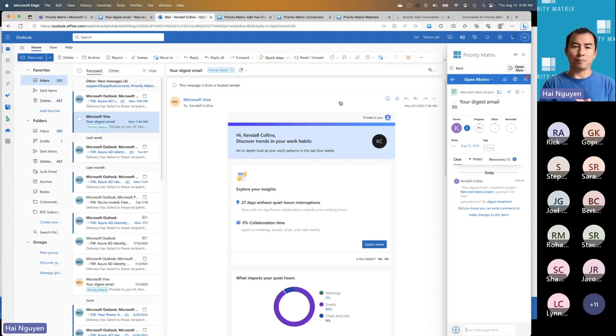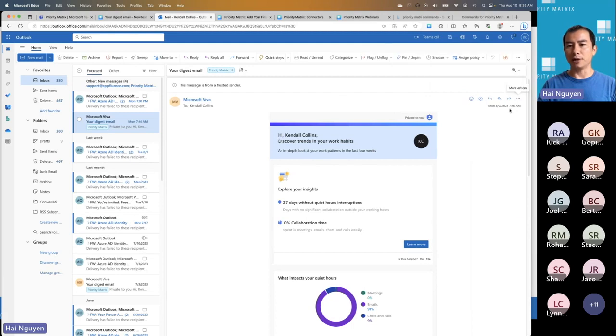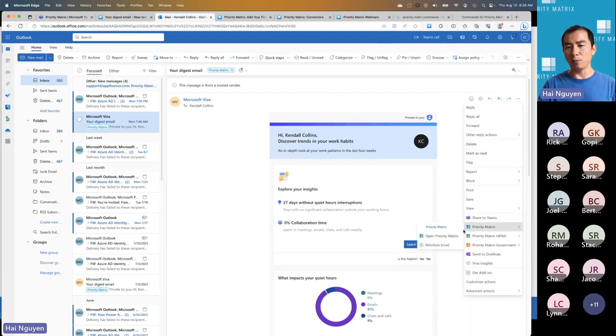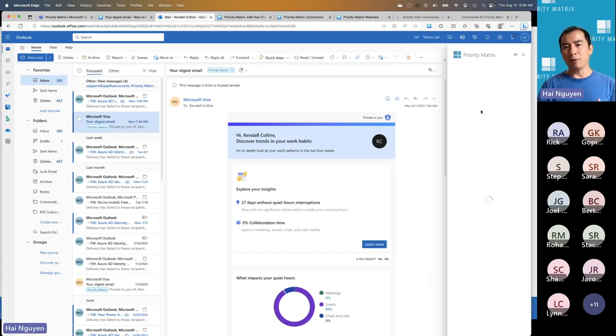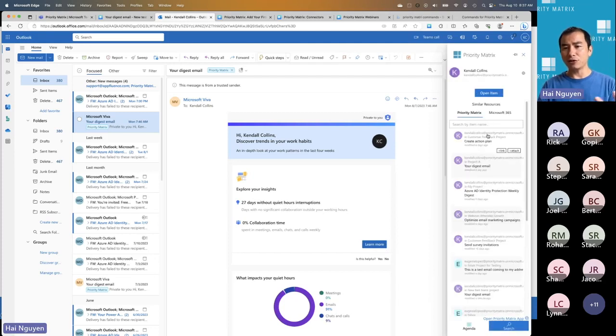But here's another powerful thing about Priority Matrix. Imagine if you get an email, but you already have a task that's relevant to it. Priority Matrix is the only software that allows you to do something different, which is this. When I get an email and I want to attach an existing task, I can open Priority Matrix instead. And when I do, I can search for that task, and then I can attach the email to an existing task.